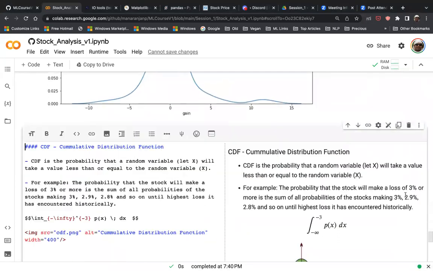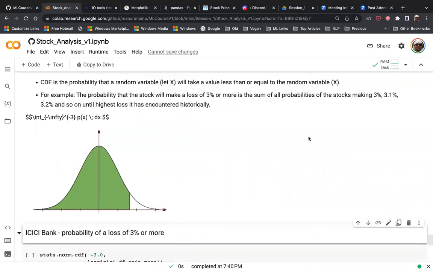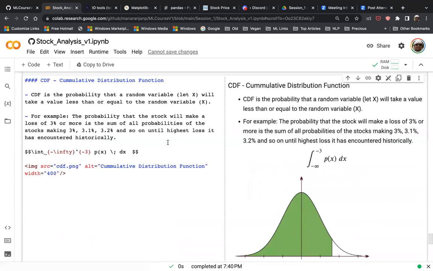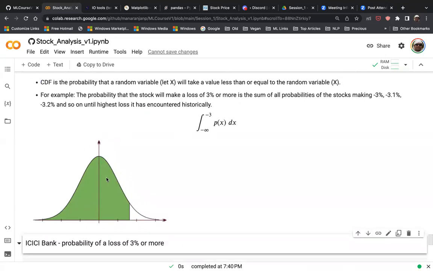In fact, this should be 3%. It's written wrong here. 3.1%, 3.2%, and so on and so forth. That's a loss. So this should be minus 3%, minus 3.1%, minus 3.2%, and so on and so forth. Highest loss.